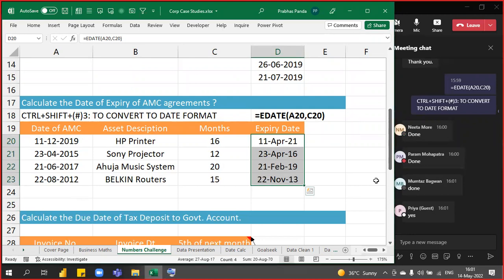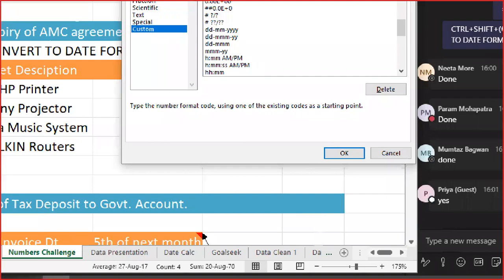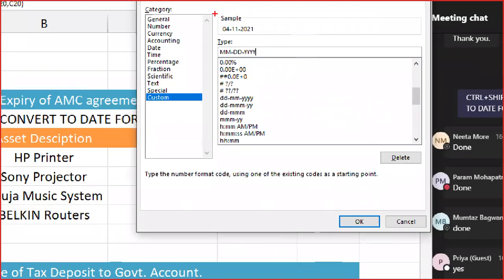Prabhas, if we want a date format like MM-DD-YYYY, then of course you have to go for right click, Format Cells, then go to Custom and change this. First you need month, right? Then you need date, so go for DD hyphen YYYY. Is there any shortcut key for that? No, that is a user-specific need, so you always have to customize it. Excel doesn't have a direct key option for that. Okay.